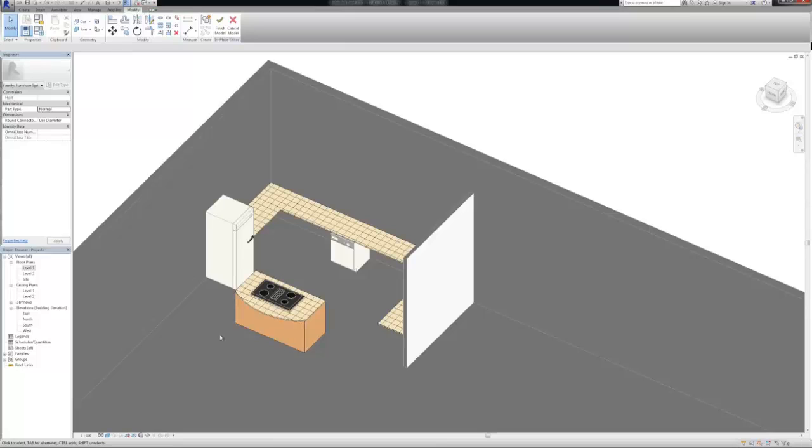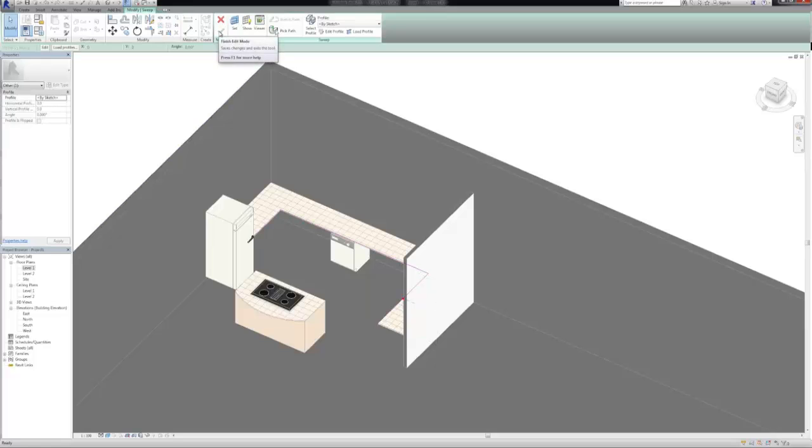Once again, we are still in the InPlace editor, so now let's add a sweep to the countertop. First, we'll pick a path for the sweep, and let's select the edges of the counter. Select the green checkmark when the path is finished. To make it easier to sketch the profile, let's find a view directly looking at the plane.